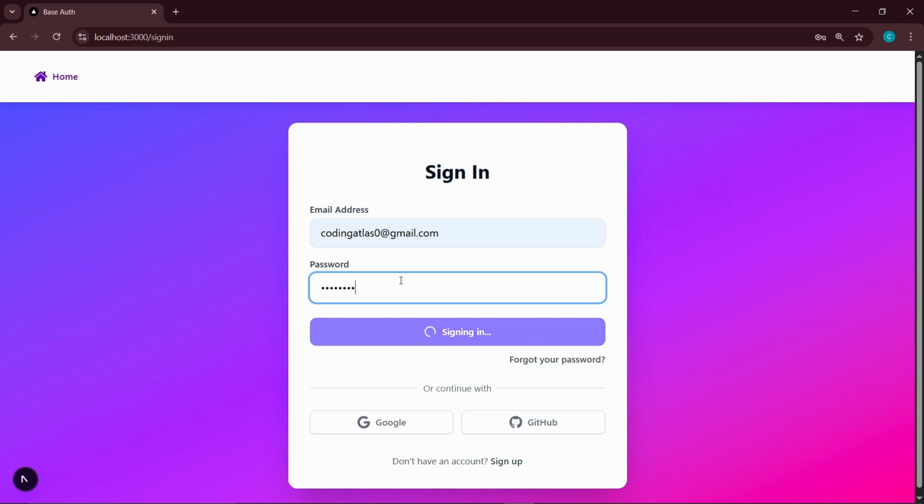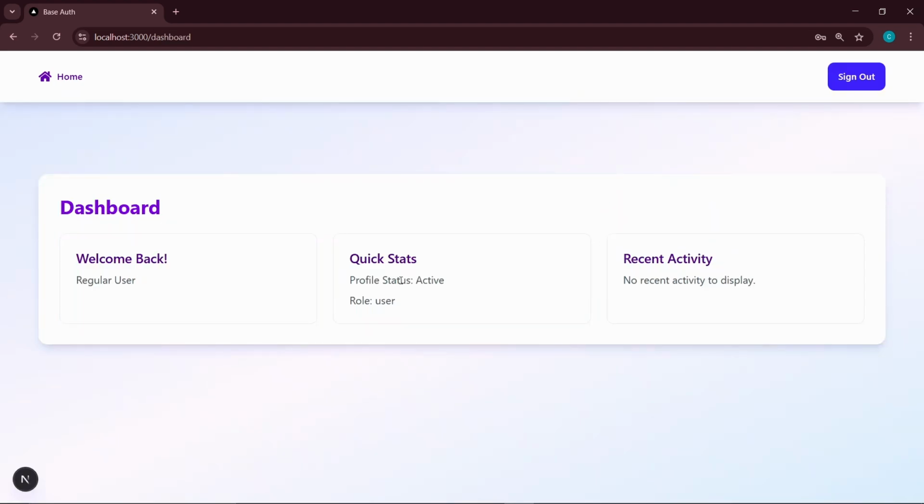Let me sign in once again. All right, so here we have our dashboard. The dashboard is a simple one. We are just going to have a main container, and then we are going to have this white container.